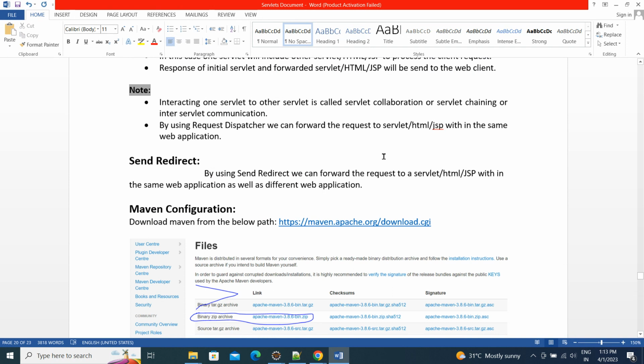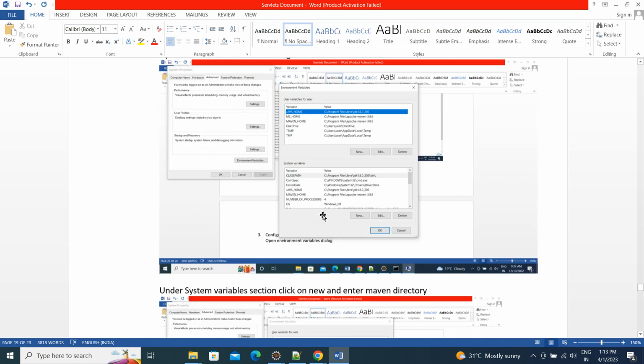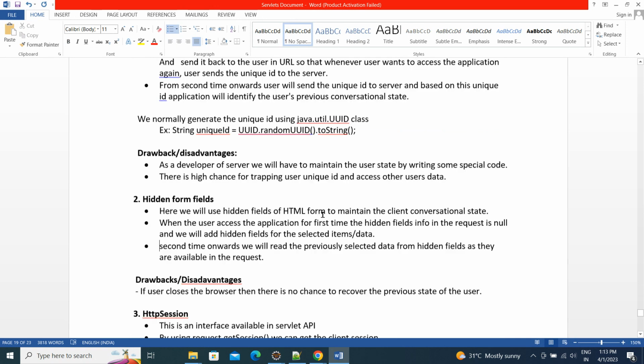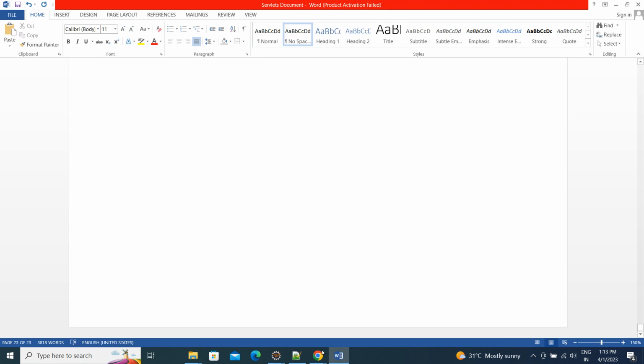That's what I'll explain tomorrow: creating a project using Maven, a web project. After that we'll go on to discuss this, and we can go to JSPs.